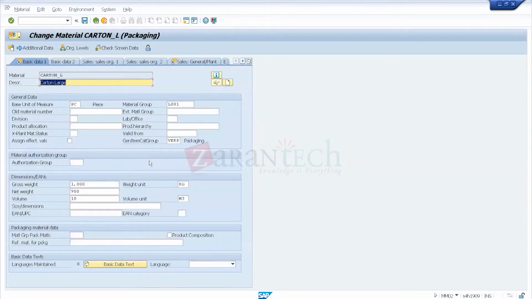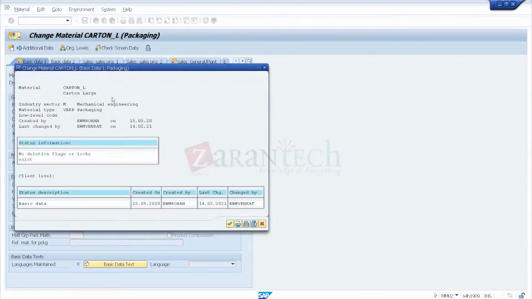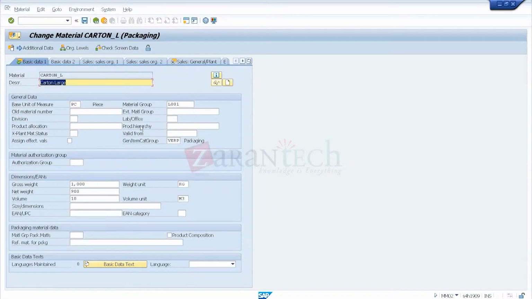Okay. So let us understand what are the important fields of a packaging material. This is a packaging material of type VRP. Here we do not maintain the stock of this packaging material. Neither is it an inventory, a quantity update, nor a value update material type. Okay. So VRP item category group.